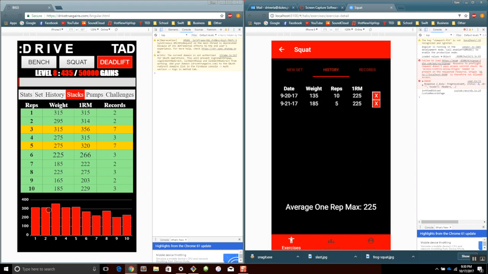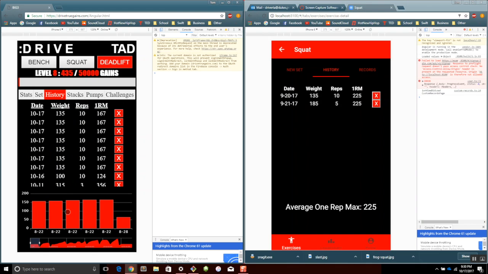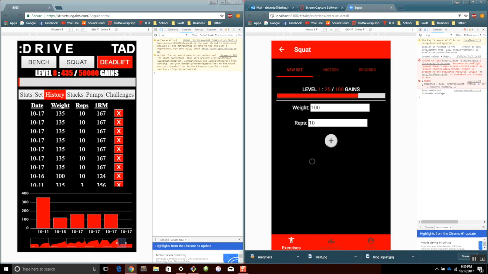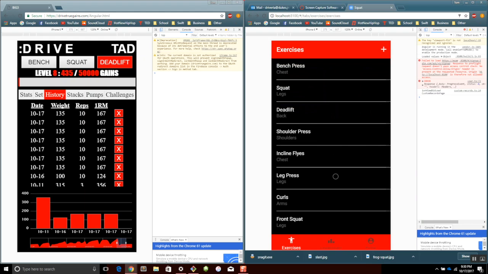I didn't really use this history chart. This shows your 1 rep maxes, and I'm thinking about showing your average 1 rep max over time to see how you improve instead of just using 2 different bar charts. And I think I'm going to add a really cool animation in here once I finish the rest of the app, whenever you score a new record. You can also delete exercises.